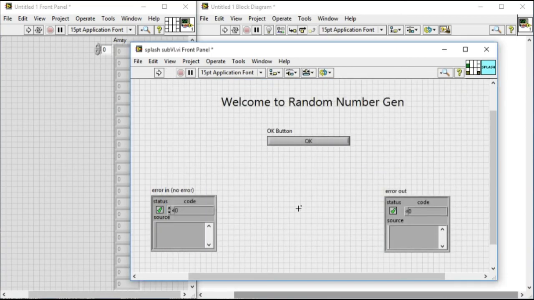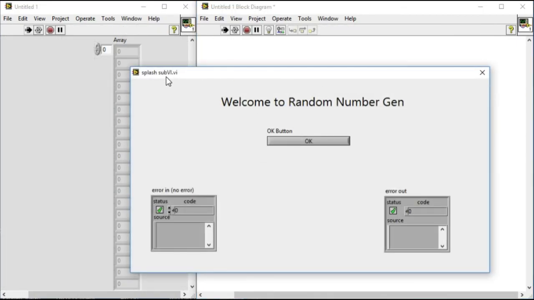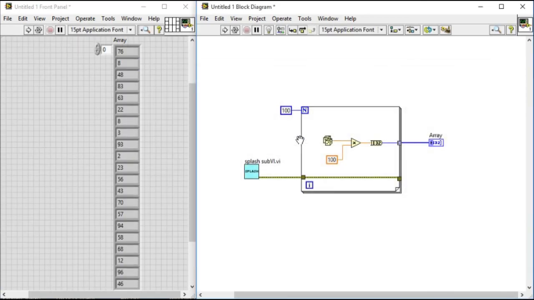When we run, the subVI is being called from the main VI and the front panel will be open until we interact with the button. This is how we call and close the front panel of the subVI.